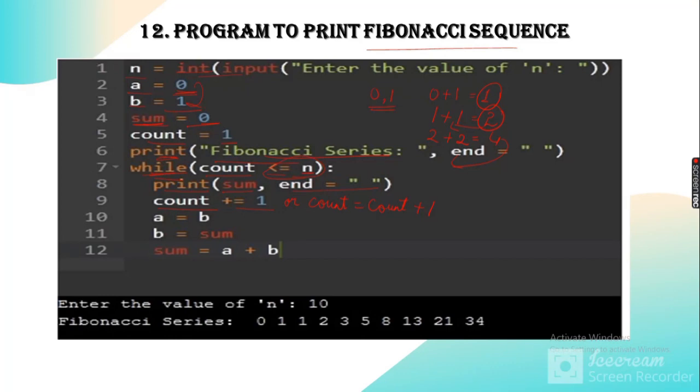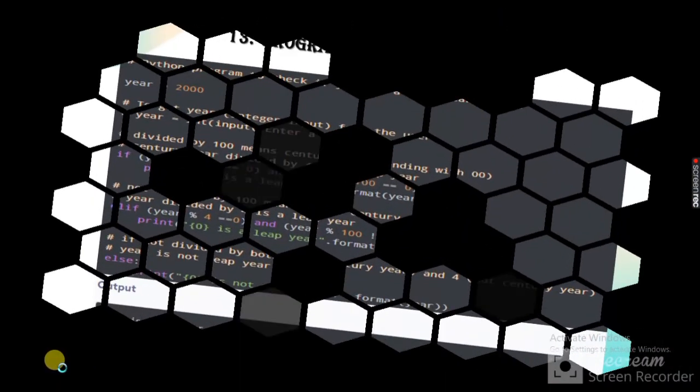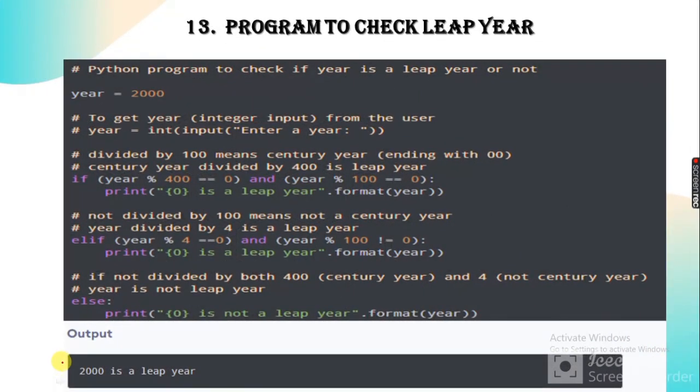Then a is equal to b, and b is equal to the sum of the numbers, and sum will be equal to a plus b, and this series will become this. This is our output. We have written count is equal to count plus 1, which means it will add up the previous result with the next number. Then a is equal to b, then b is equal to sum, and it will print the sum of the numbers. Next program.